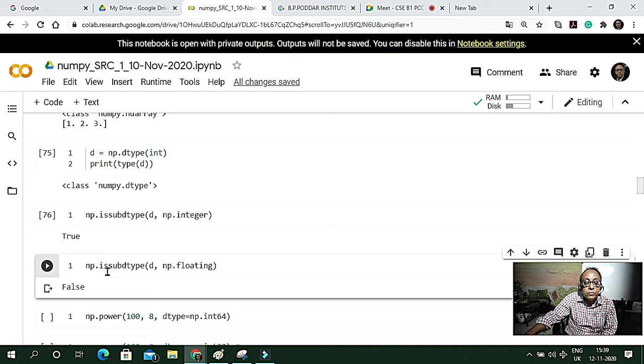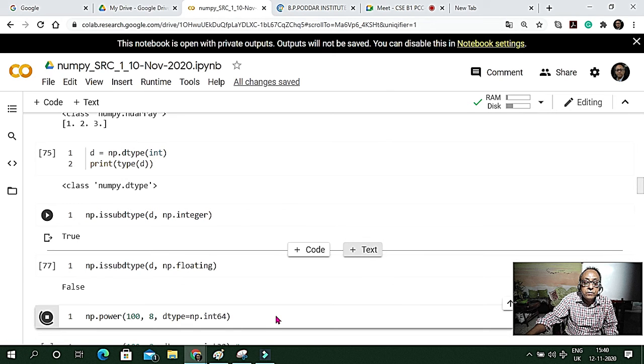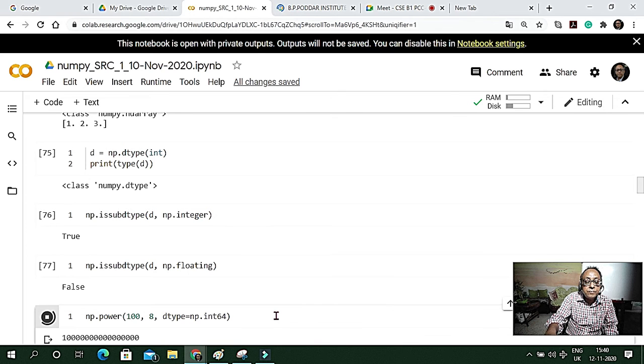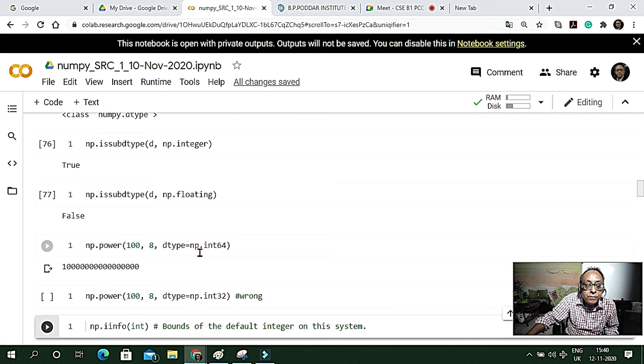So you can ask certain kinds of Boolean questions. You can convert it, and you can ask questions with true or false answers. And you can use np.power. This is interesting, as I told you. In normal Python you cannot get this huge data with integer 64, like 100 to the power 8.